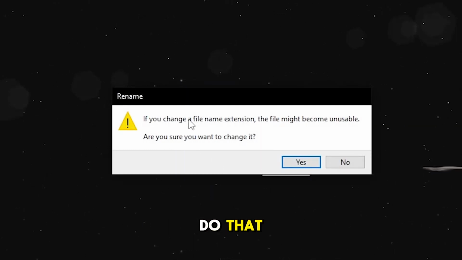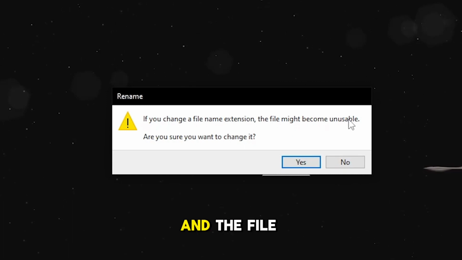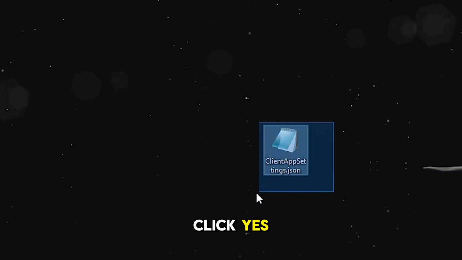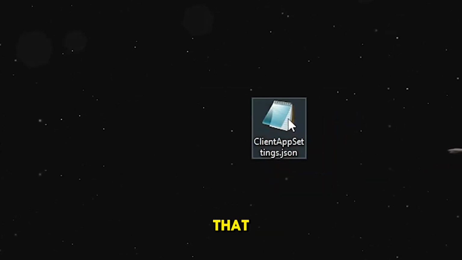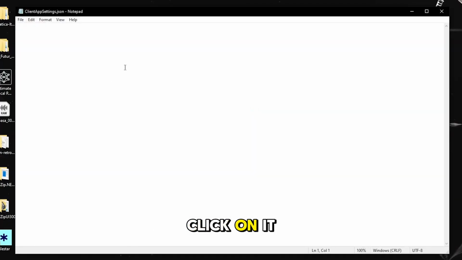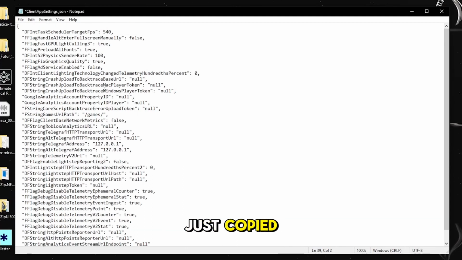And once you do that, it'll ask if you want to change the file name extension, and the file might become unstable. You just want to click Yes. Once you do that, it's going to open right here. You want to go ahead and double-click on it. It'll open right here, and you want to Ctrl+V and paste all the text you just copied.